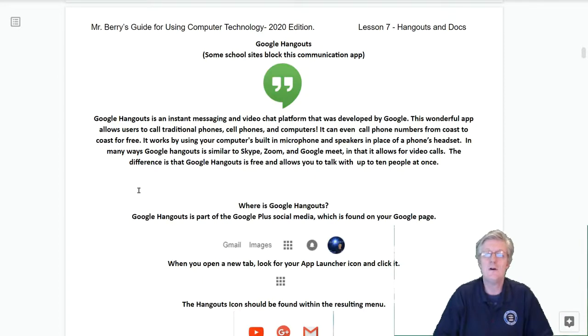It can even call phone numbers from coast to coast for free. It works by using your computer's built-in microphone and speakers in place of the phone's headset. In many ways, Google Hangouts is similar to Skype, Zoom, and Google Meet, in that it allows for video calls. The difference is that Google Hangouts is free and allows you to call up to 10 people at once.